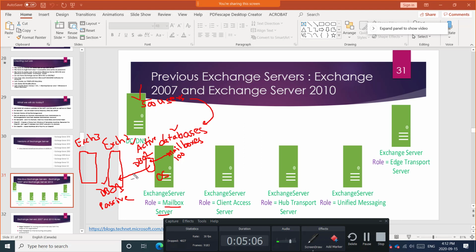So what happens is that if this active copy goes down, then you can just activate this other copy that was passive or standby. It becomes active, which means that all the end users' connections will be connected to the active copy, right? So mailbox server role is the most important role. Your employees' mailboxes are all living inside the databases, and those databases are created inside the mailbox server role.